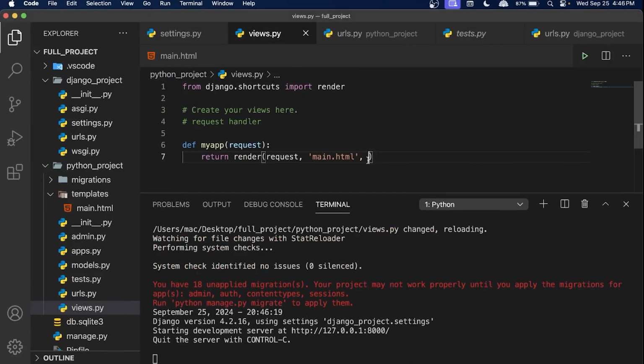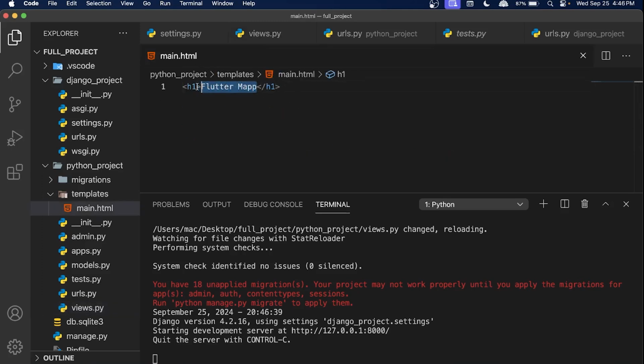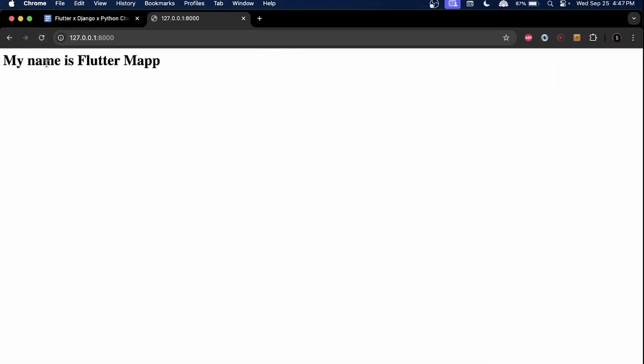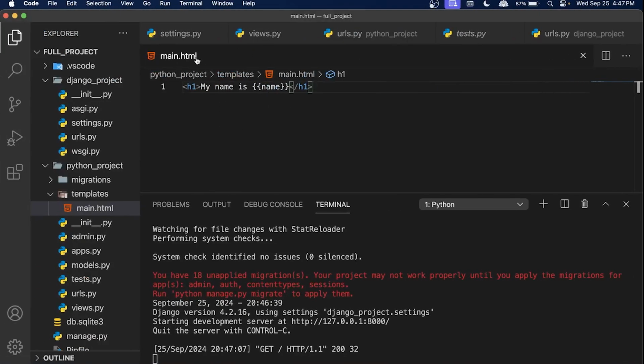So what you will need to do is to open the curly brackets like this, and inside you can put anything. For example, I will say my name, and I will say Flutter map. So this is only a dictionary or a map, and you can access this information from the main.html. So I will go inside the main.html, and instead of saying Flutter map, I will say my name is, and I will put the argument. So I will use double curly brackets and say name. Now if you go back inside the website, you will see that my name is Flutter map. Great, so this was how to put arguments from the views to the main.html.